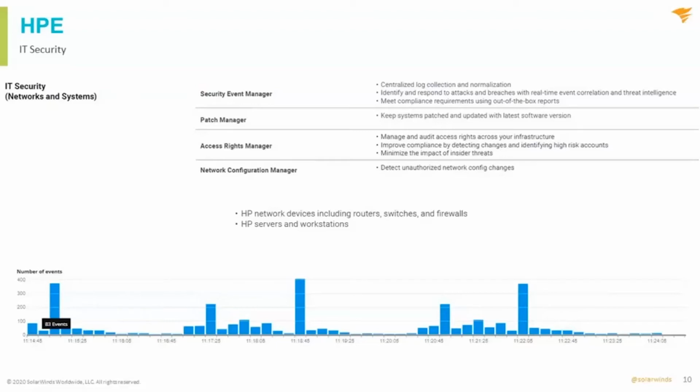Patch management, of course, a daily task for many people. The Patch Tuesdays and all this kind of stuff. Everybody wants to make sure their systems are patched. We've got a solution in that space, SolarWinds Patch Manager.